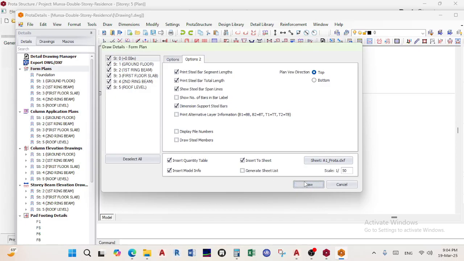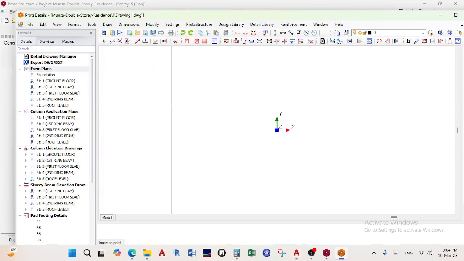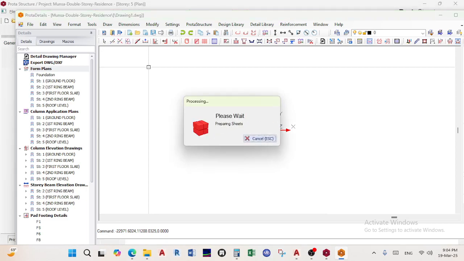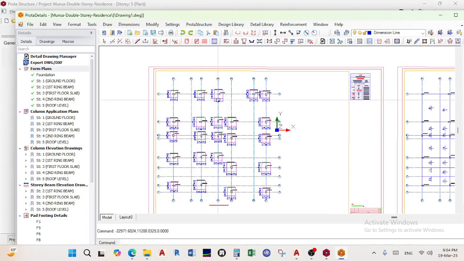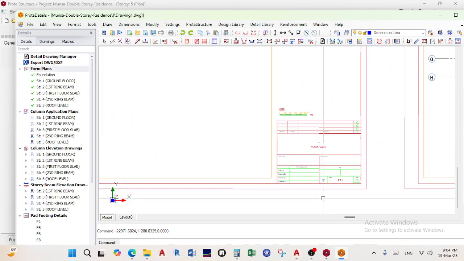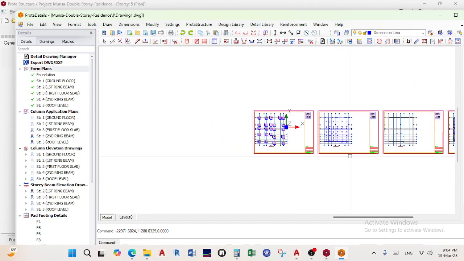So when I click draw there, it disappears, then it brings me to this white space, the model space, the work area, and then I'll click like that, and then it will insert everything. It will insert it for me on a sheet, on an A1 sheet, like that.